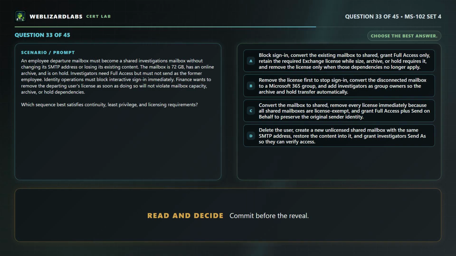Option B. Remove the license first to stop sign-in. Convert the disconnected mailbox to a Microsoft 365 group and add investigators as group owners, so the archive and hold transfer automatically.